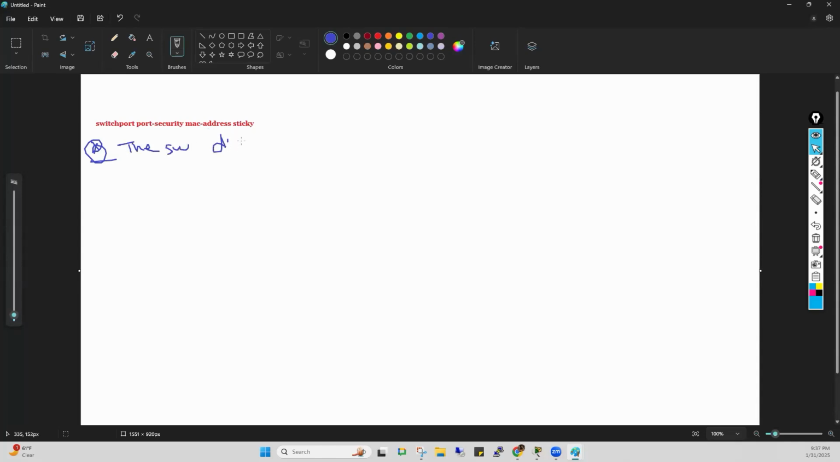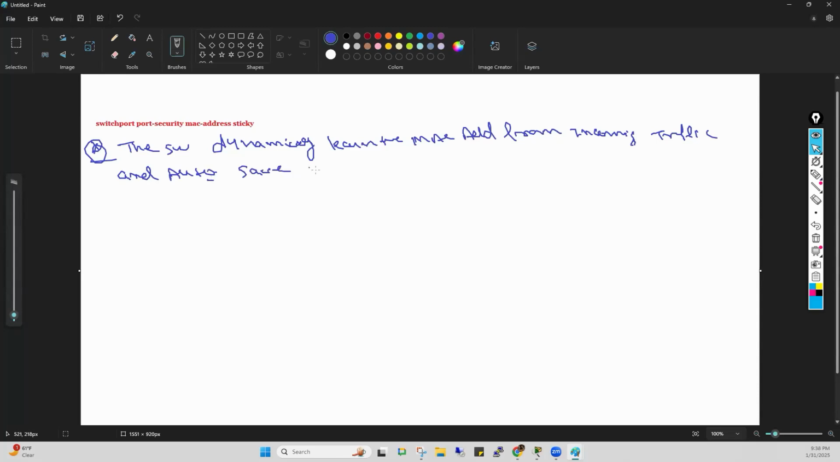The main thing is the switch dynamically learns the MAC address from incoming traffic and automatically saves that entry, guys, as a secure MAC address. In which table? In the CAM table. I hope you guys know these things, right?